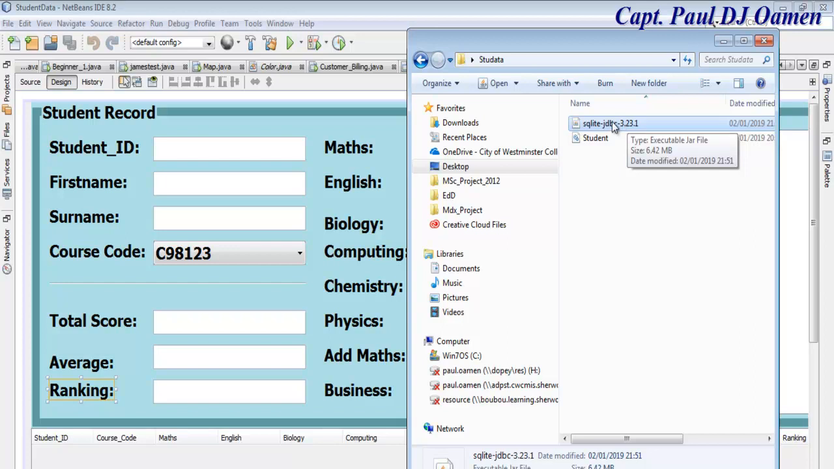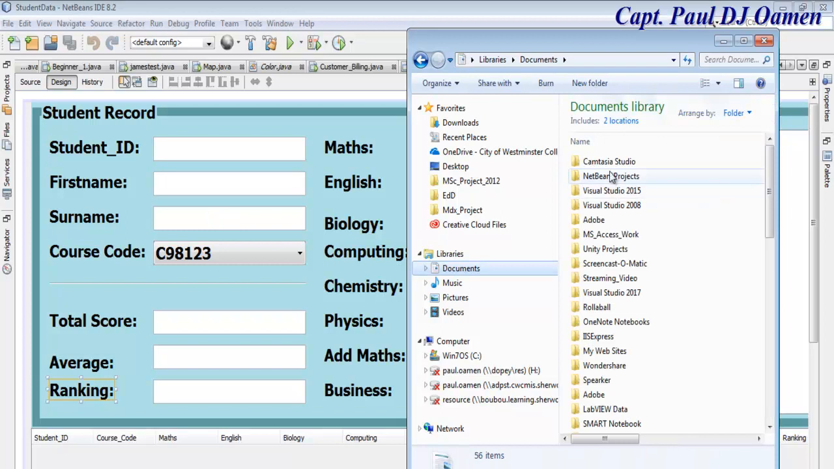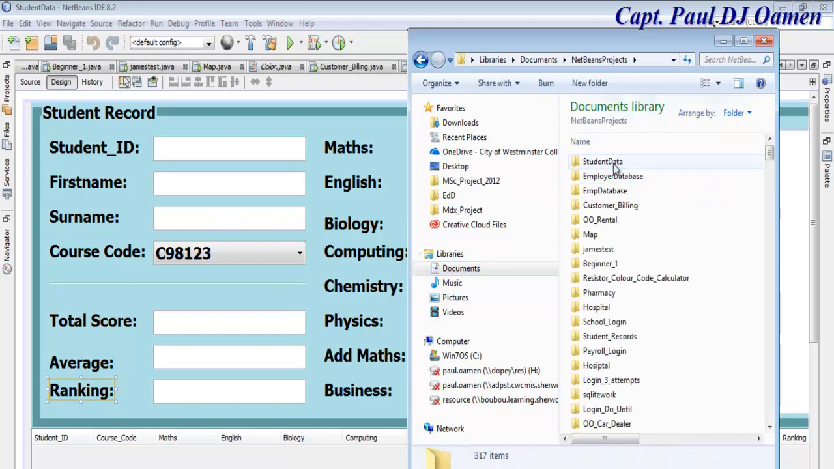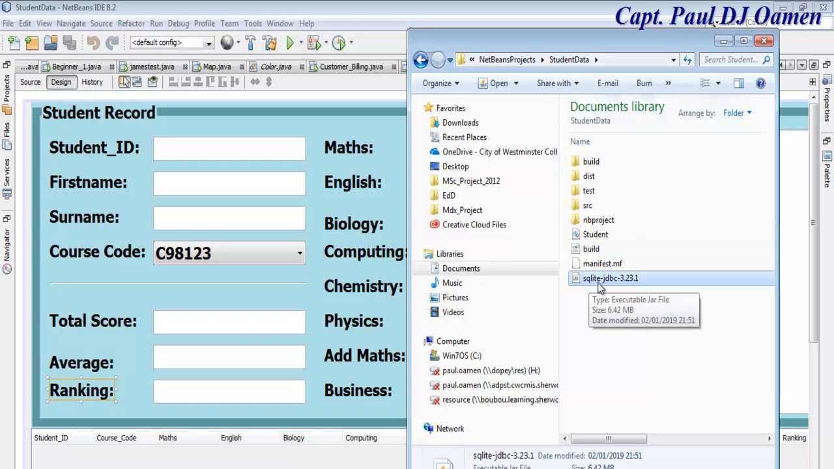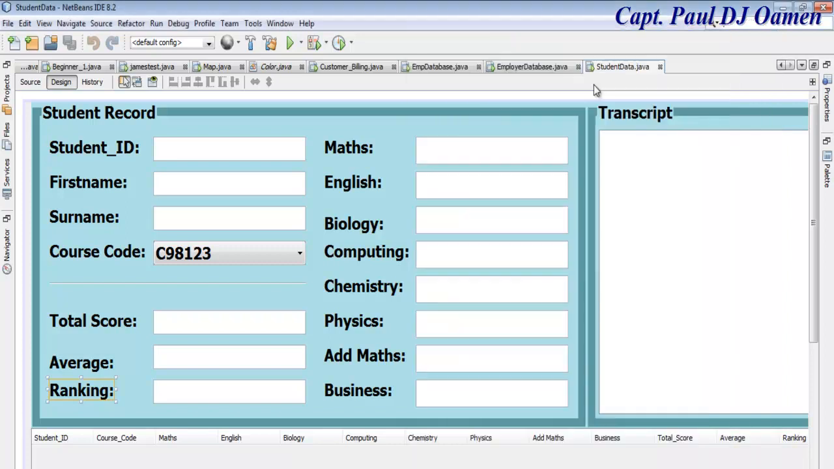Okay, so what I'm going to do is to copy these two files, and let's go into where my main project is, and I'll paste it right in here. There we go. That's the student database, and that is the SQLite JDBC driver.